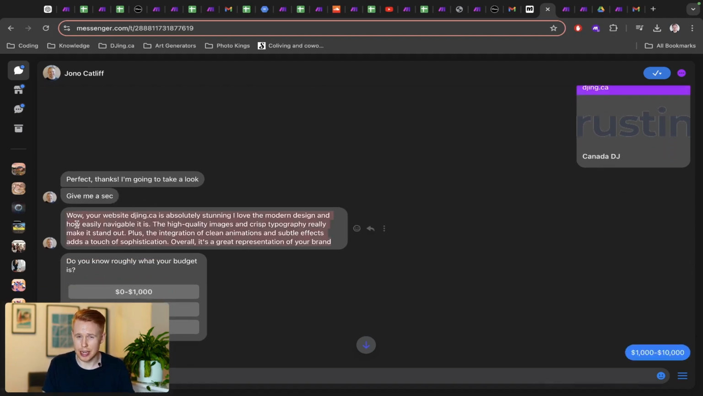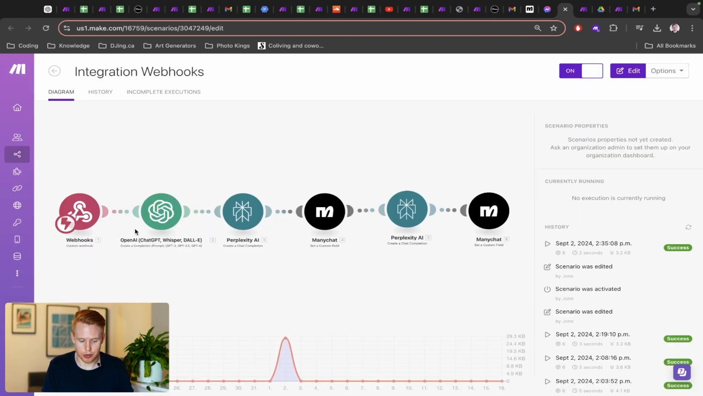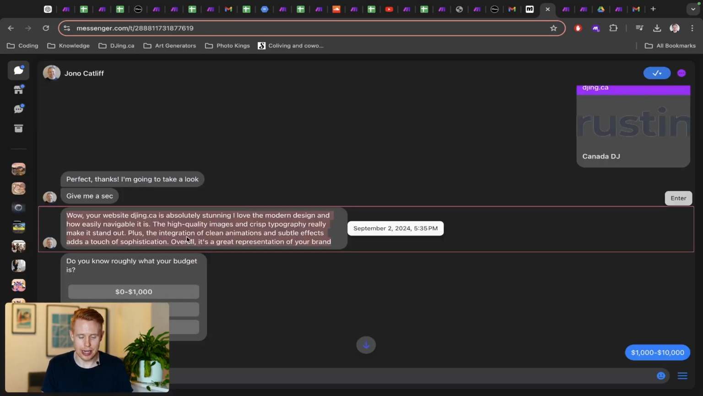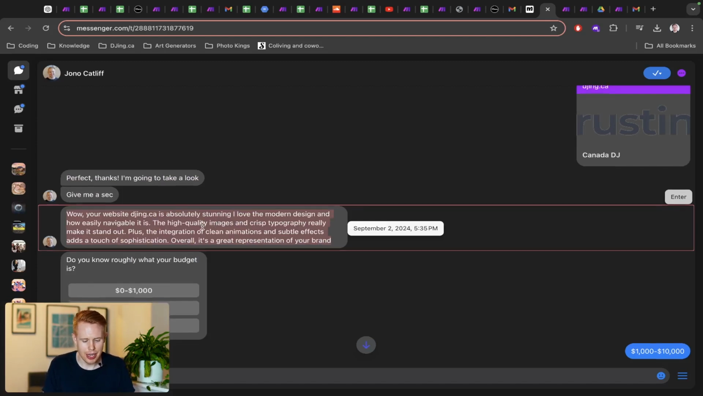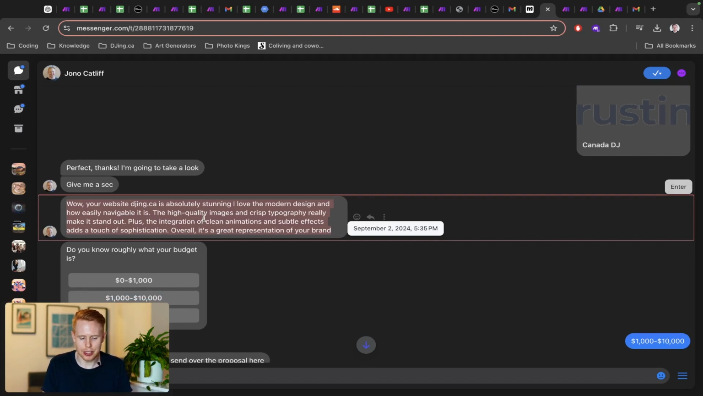And then it uses AI to scan their website using a workflow like this, where we use Perplexity to take a look at their website. And it gives an AI response back being like, well, your website DJ is absolutely stunning. I love the modern design and how easy it is to navigate, right? You know, the high quality images and the crisp typography really make it stand out. Thanks, Perplexity. I love that response. Plus the integration and clean animations and subtle effects add a touch of sophistication.